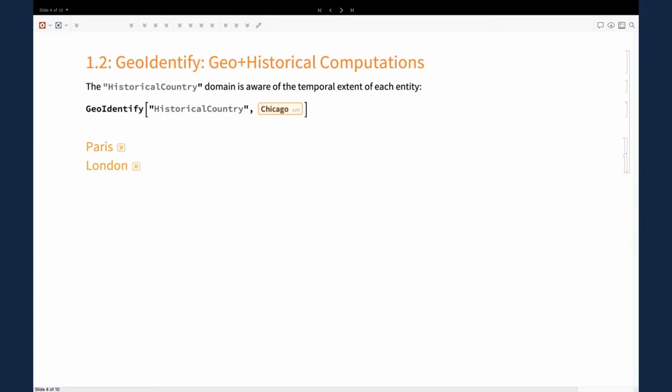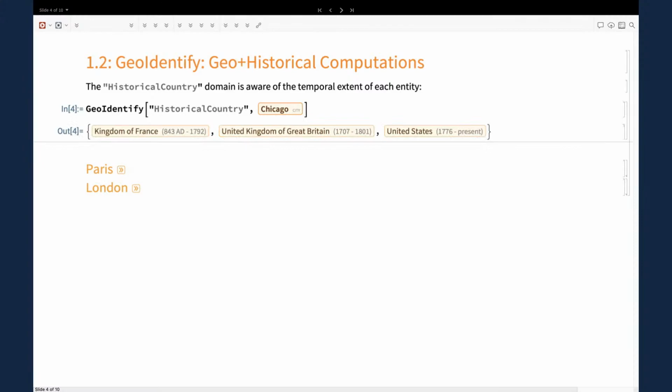Okay, so now let's see how geoidentify has been extended to do geo and historical computation. For example, what are historical countries that contained the city of Chicago? And here we have now different answers. We have the current, the modern United States, and you see that we give dates of existence of these historical countries. It doesn't mean that during the whole period Chicago was inside. It means that this entity at some point, perhaps many years, contained the city of Chicago.